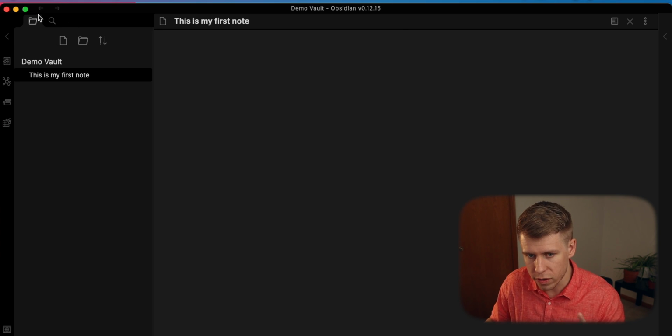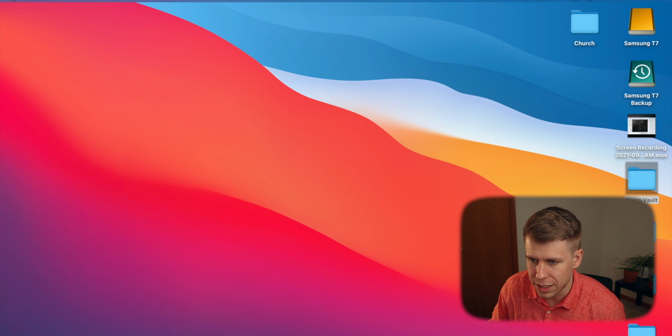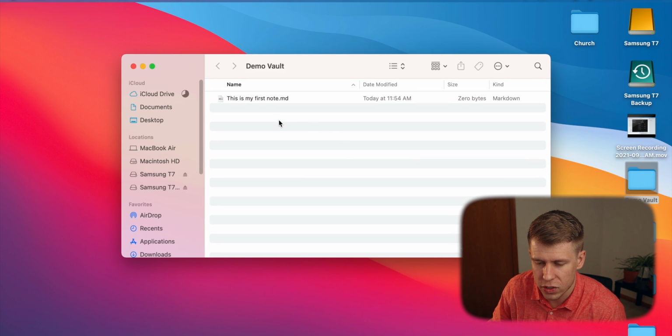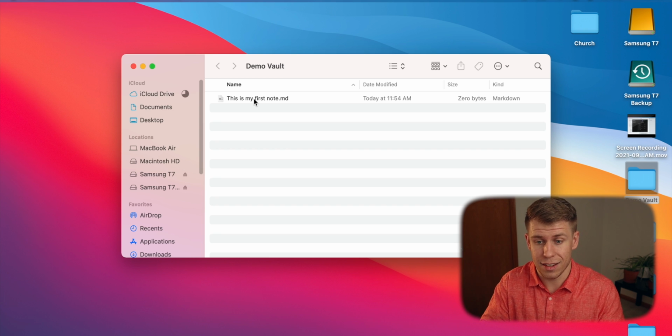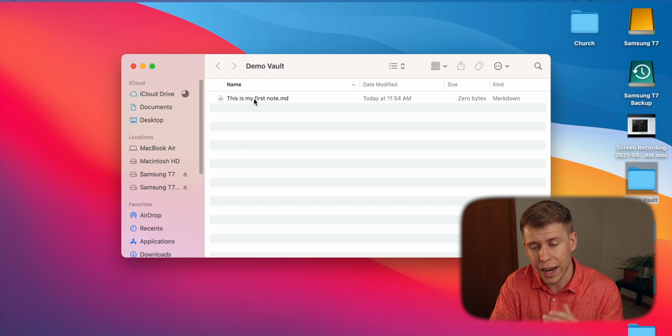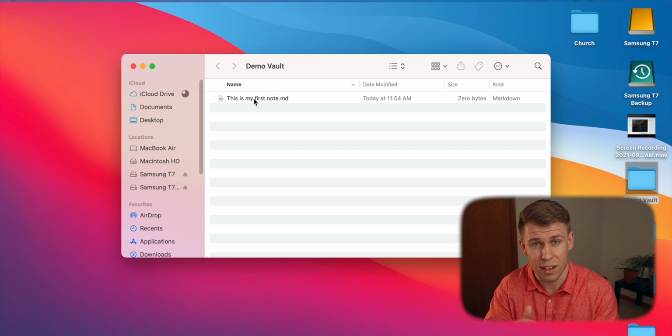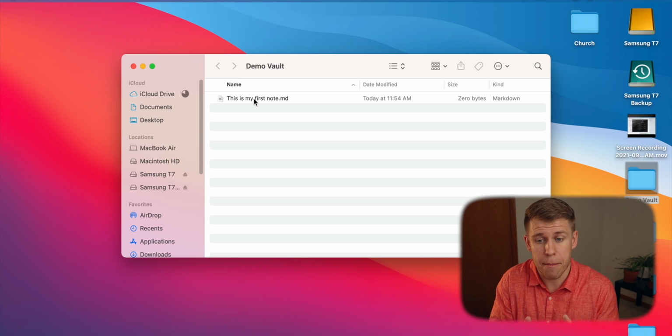But I want you to notice how the storage of Obsidian works. If we minimize this and open our Demo Vault, you'll now see we have a file called This Is My First Note. That is how the storage works. You can create folders within your vault and store things that way. But like I mentioned, everything is stored as a markdown file.